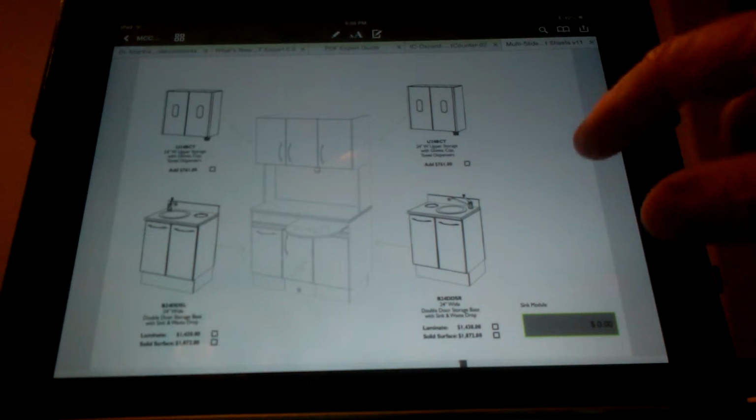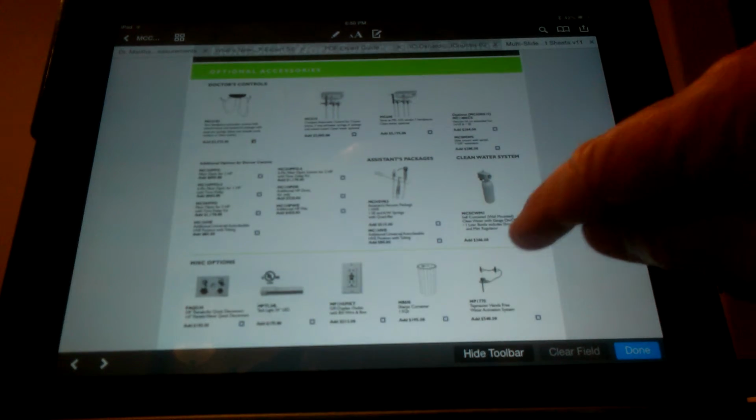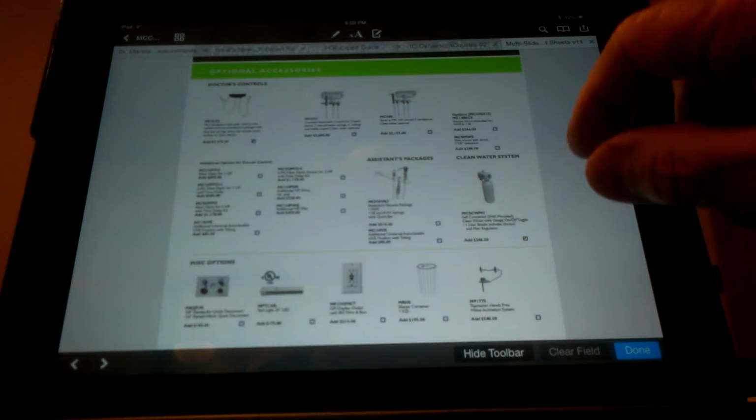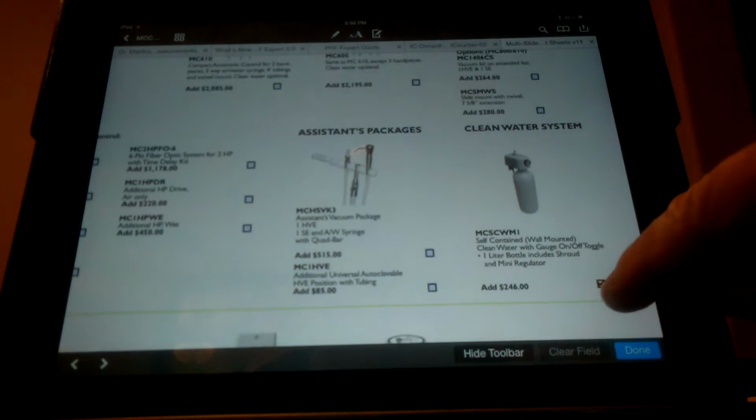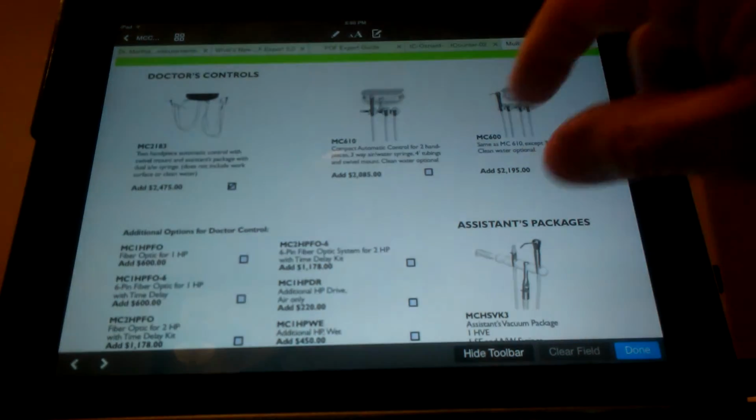So let's go on to the next page, which would be a sink and a glove dispenser. We're not going to worry about that. We're going to go on to our next page, the options page. We're going to select our control and then maybe a clean water. Okay, those are selected. I'll scope in here and there. You can see that's done.